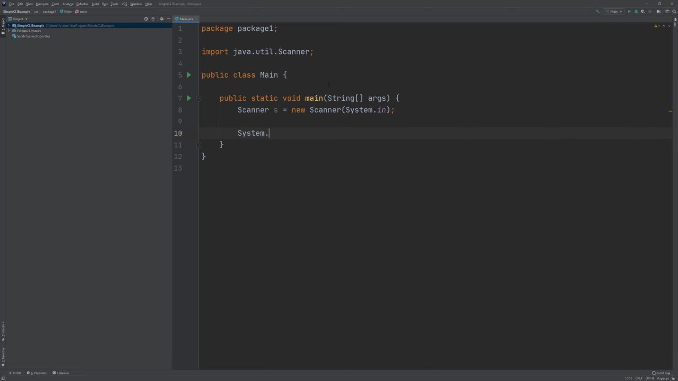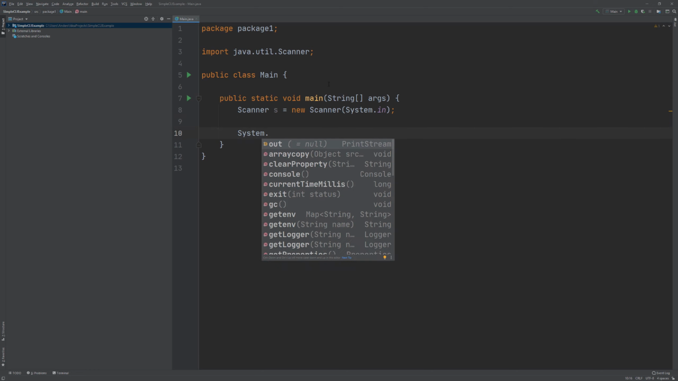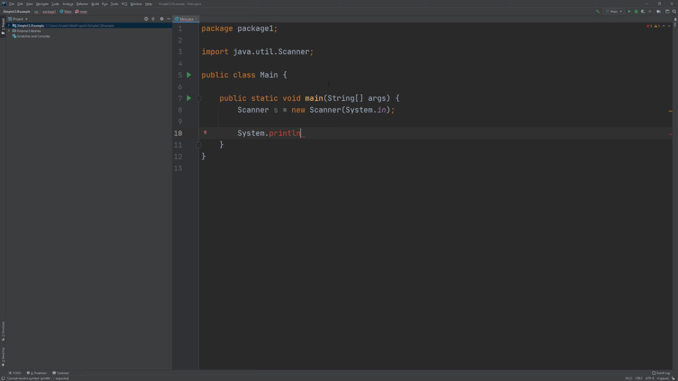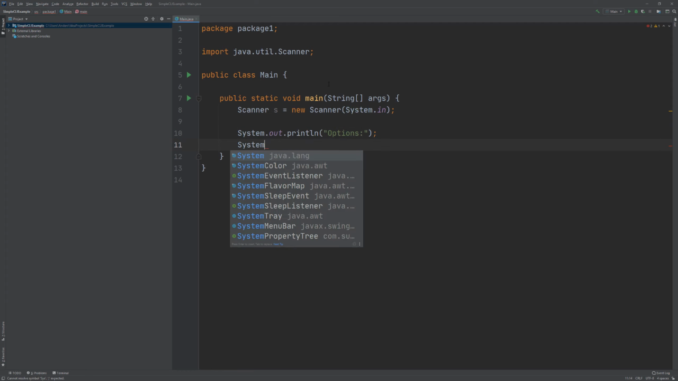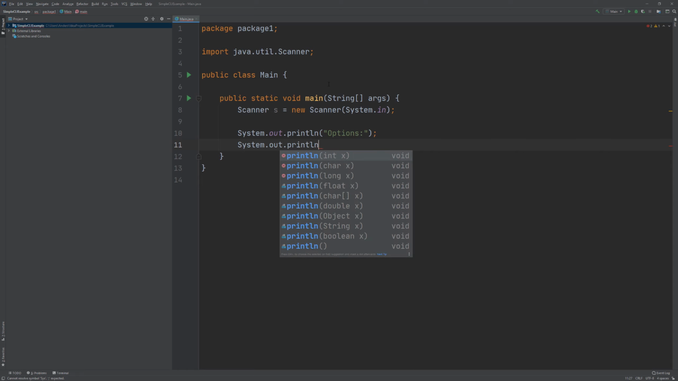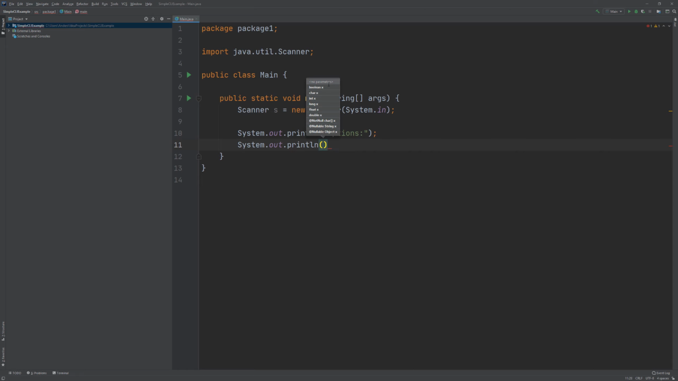And then we're going to present the user with a menu. So we're going to say System.out.println, and we're going to say options, and below options we're going to print out, System.out.println, and below this line we're going to print out the options available to the user. To begin with, we will present him with just a single option, and we will call that option number 1, print hello.